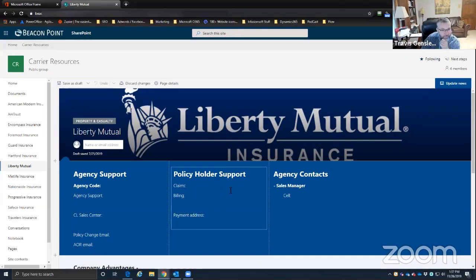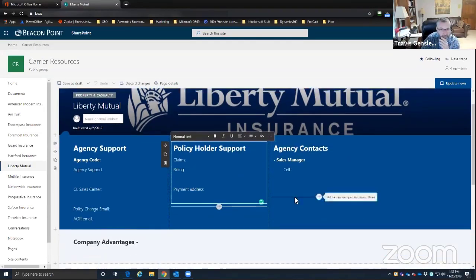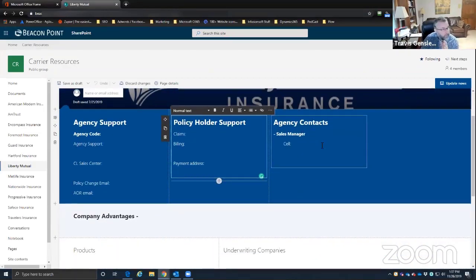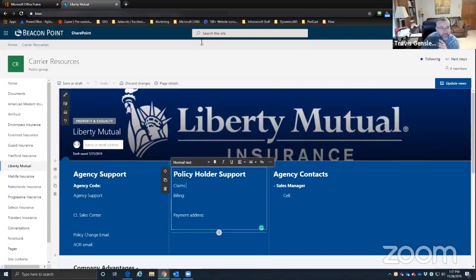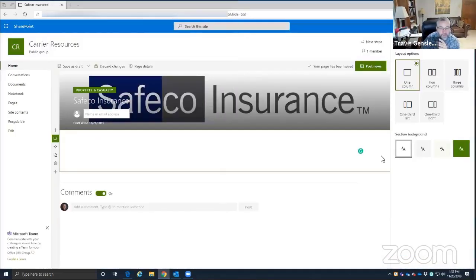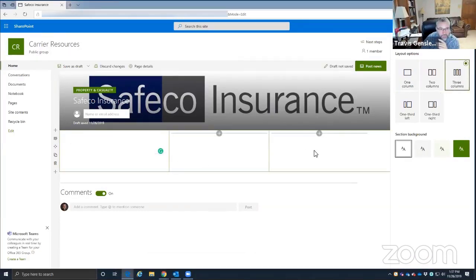Agency support, policyholder support. So if they were looking like, oh, what's the claims number? They could find, okay, this column here is for the information that we give to the client. This column here is for our agency information. And then over here is just our contacts, like our sales rep, that kind of stuff. So to do that, I clicked on this, and then I just clicked on the 3 column option, and it broke it into the 3 sections for me. So it's pretty simple to start laying stuff out.